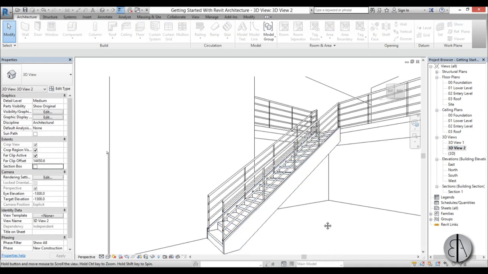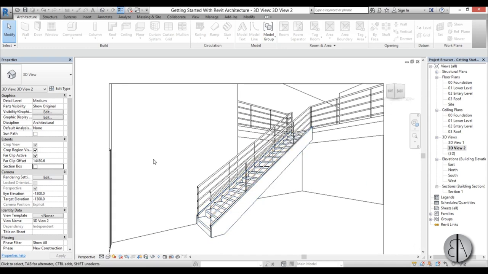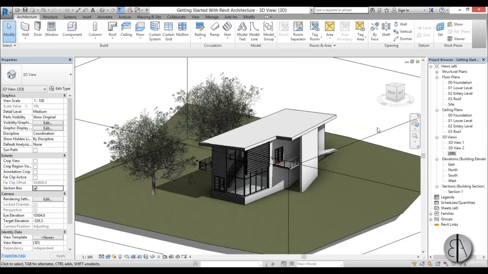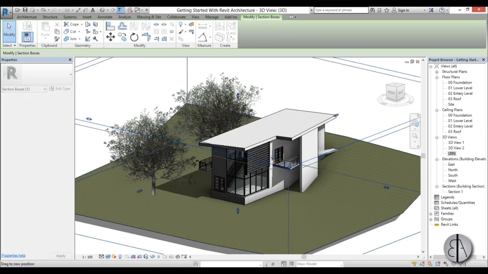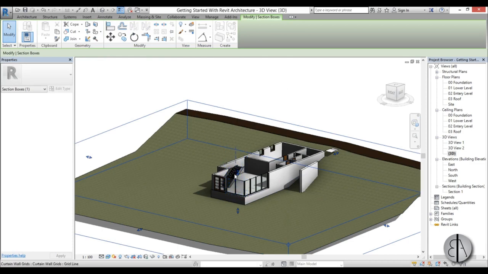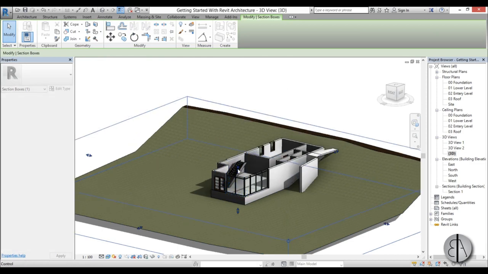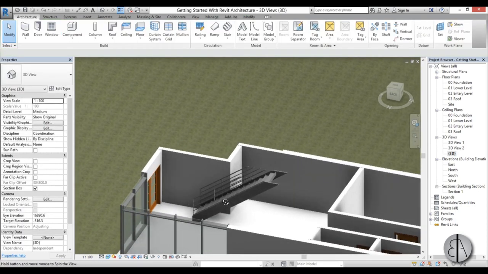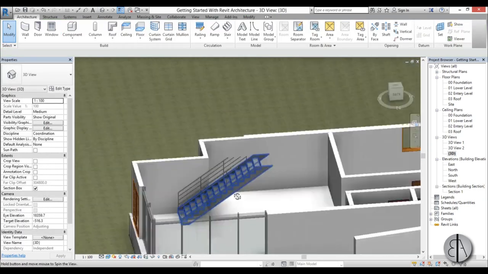So here I have this project I've been using for a few tutorials, and I've created a 3D view inside, and we're going to be placing some decals here as movie posters. So I'm going to go back to this 3D view, find section box and check it, and you can see now we have this section box. I'm going to just bring it down a bit because I want to work with this first floor. So that's it. Now I can look around here and place my posters.